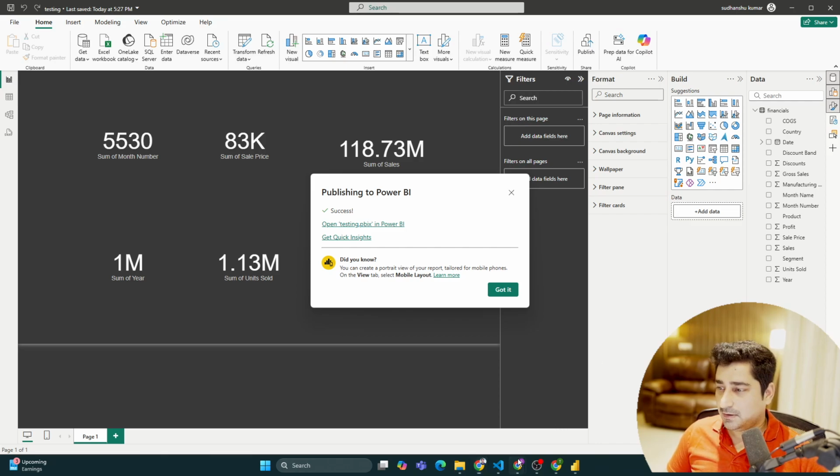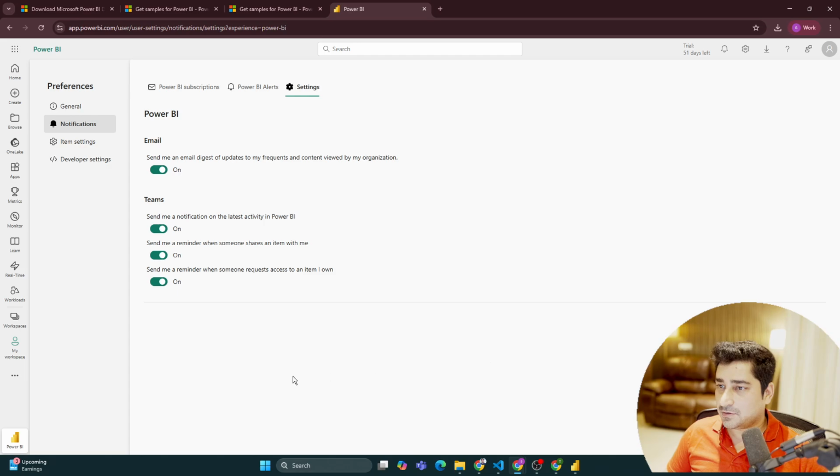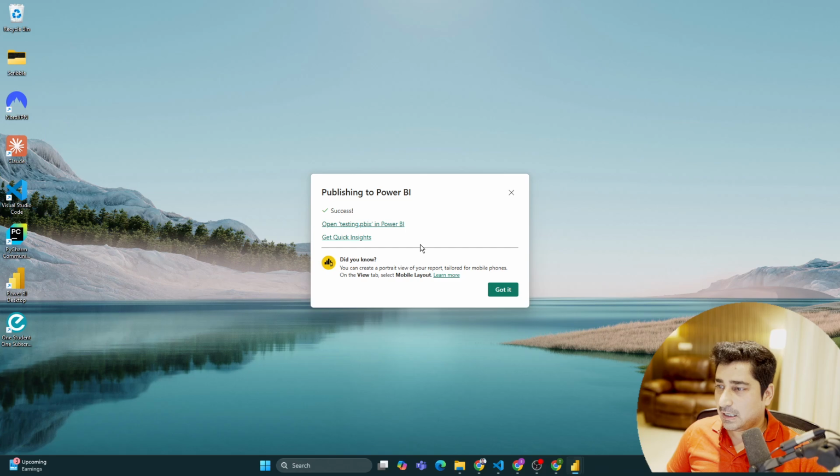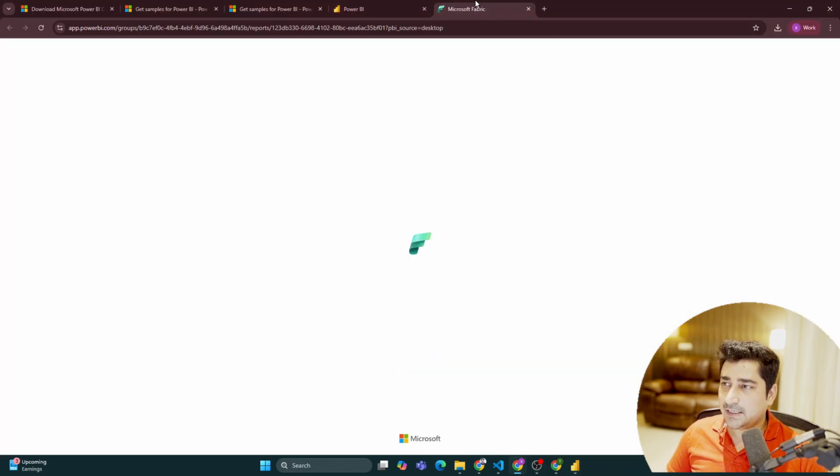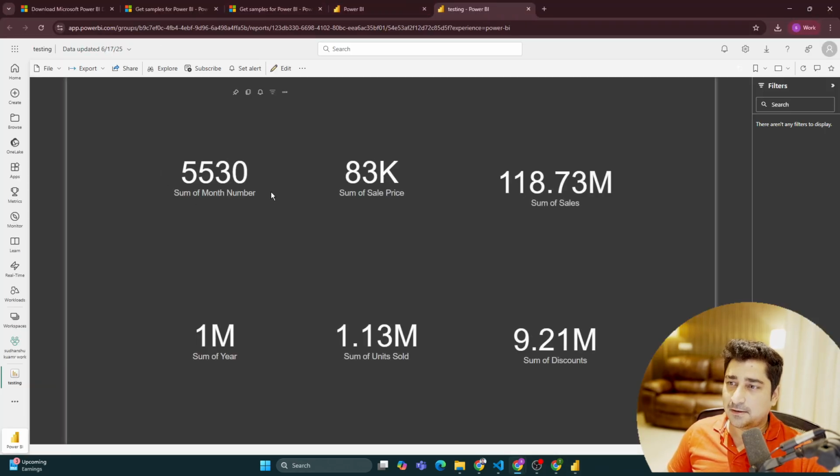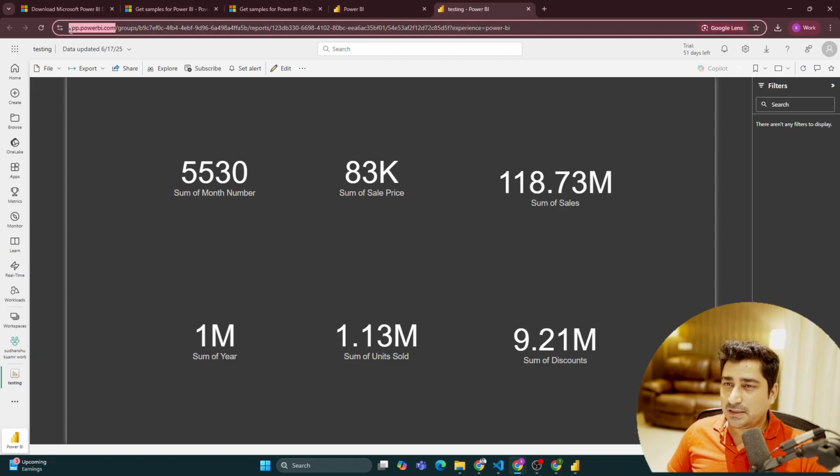Okay, so let me open up this browser, where I have already logged in. Now I'm going to click over here so that it lands directly in that browser. And now see, my report is online. Now where is this report? This report is available on app.powerbi.com. Simple, right? This testing report I was talking about, which I have published inside my Sudhanshu Kumar workspace.